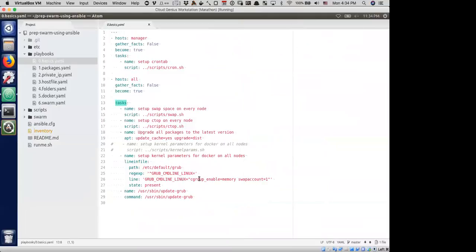What we are really doing is cgroup enable memory accounting and swap accounting. We are enabling it to be true. It says equal to 1. So cgroup enable memory accounting, and we are passing that in the GRUB command line Linux equal sign. We are looking for a regular expression called GRUB command line Linux in the manager machine and passing this line as a line in file to set up kernel parameters for Docker on all the nodes. That's what we are really doing.